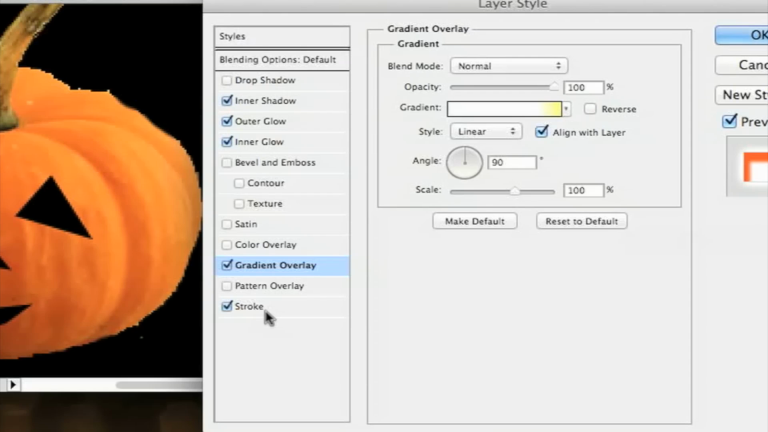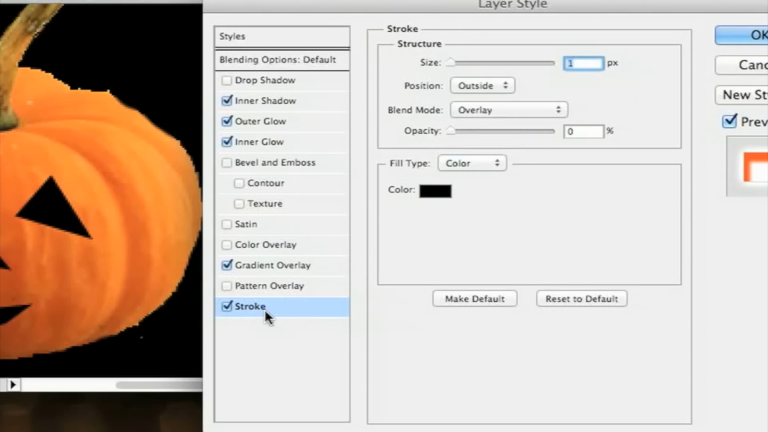Alright, last but not least, we added a stroke. Don't ask why, just do it. I did it, that's why, so there you go. Alright, the size is 1px, the position's outside. The blend mode's overlay, the opacity is 0%. It's there, I know it's there, you do too, so don't say it's not there, because it is. The color is automatically black, so leave it there, and that's it.